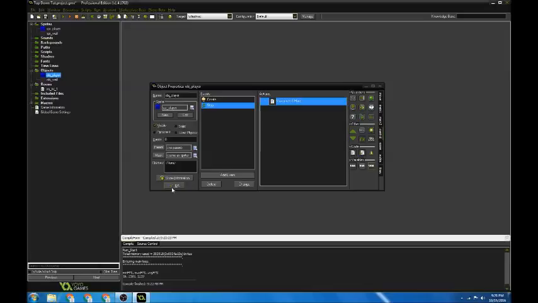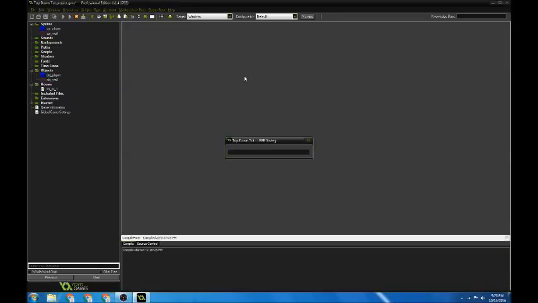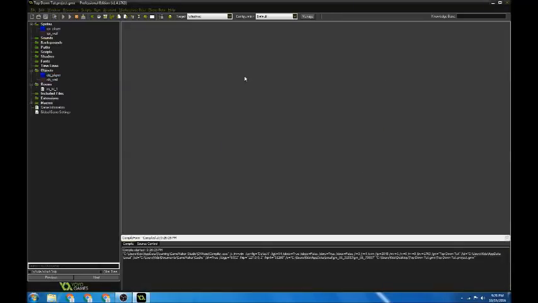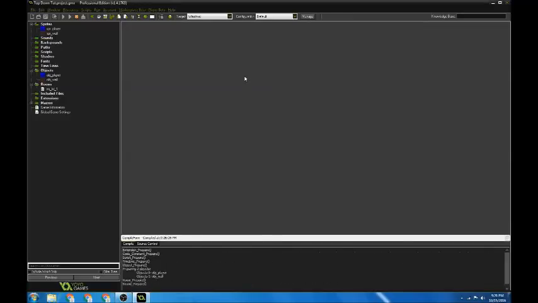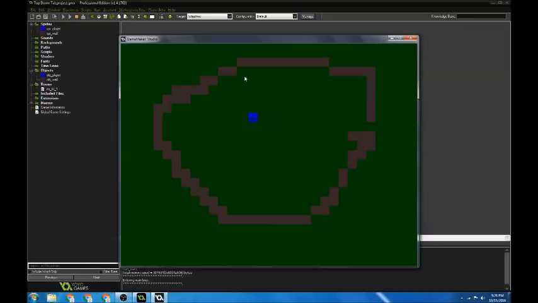Let's see. If we test the game out, hopefully everything should work. Again, sorry for any static. Yep, collisions work perfectly. It's running really nice. If you have any bugs with this script, just ask me. I should be able to help you with them.